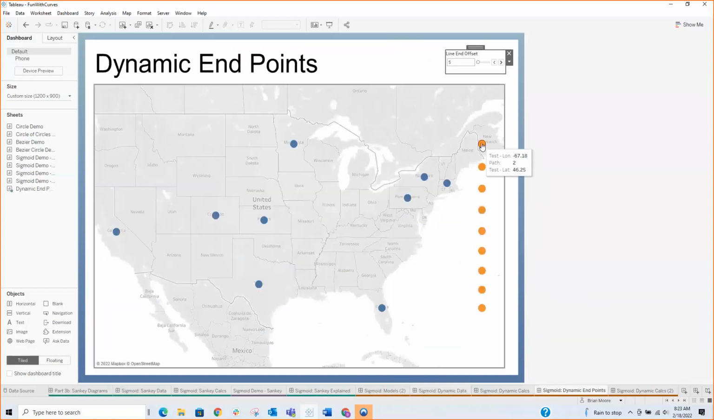Yep, so the Massachusetts value would be at the top. For our next one, it's going to be that 2 minus 1, which would be kind of 1 spacing unit, 2 spacing units, 3 spacing units, and so on.